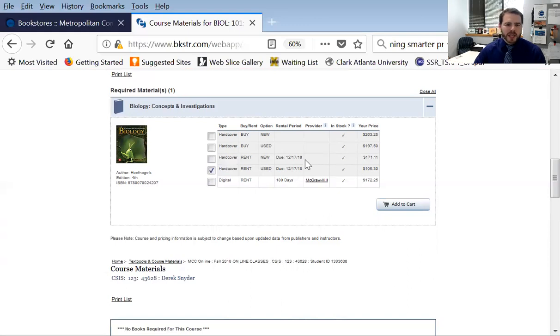Since I may want to keep this textbook, I may go ahead and click Used Buy. But notice here where it has the rental option still checked. If I choose an option that's not already checked, I need to go ahead and uncheck that option. So I'm going to go ahead and add that to my cart also.